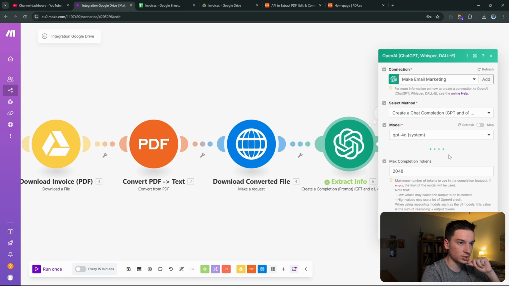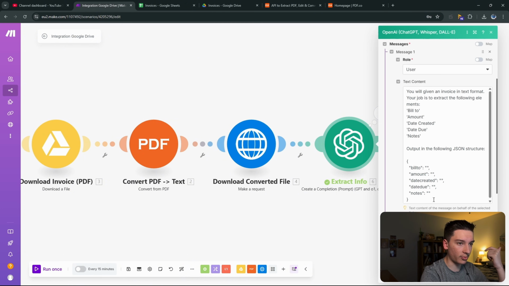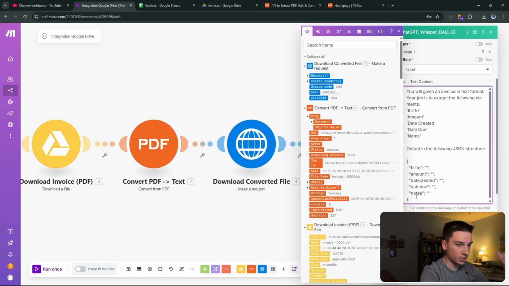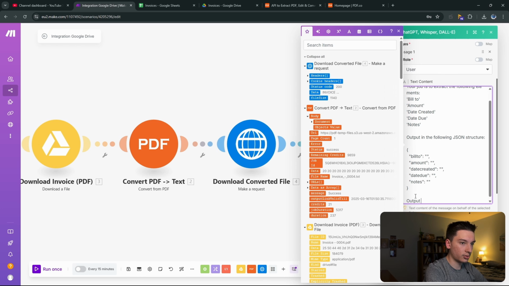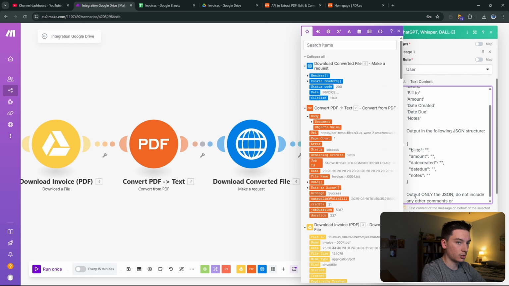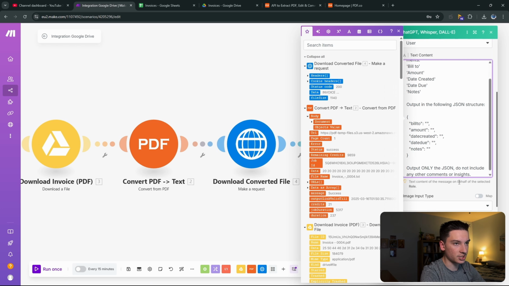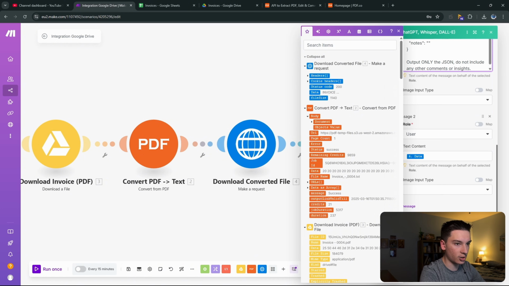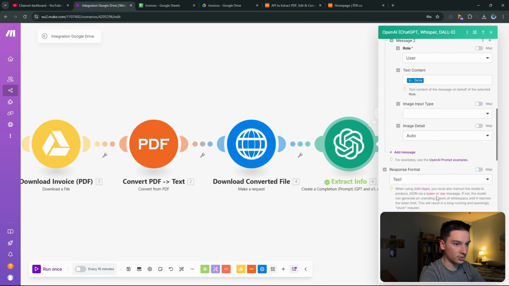I forgot to turn on JSON. If you don't give it this little end prompt, it's going to make this mistake a lot. So I'm going to say output only the JSON. Do not include any other comments or insights, because if you go to ChatGPT and you pasted this in, it would actually give you a bunch of different messages. You'd be like, here you go, let me know if you need anything else. Here's this and this and this. I can help with this, blah, blah, blah. And then a bunch of emojis and stuff. And it's just completely unnecessary.